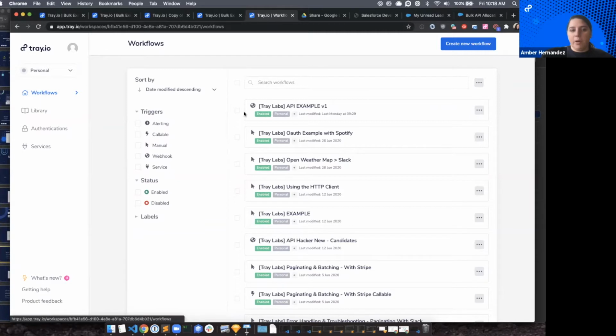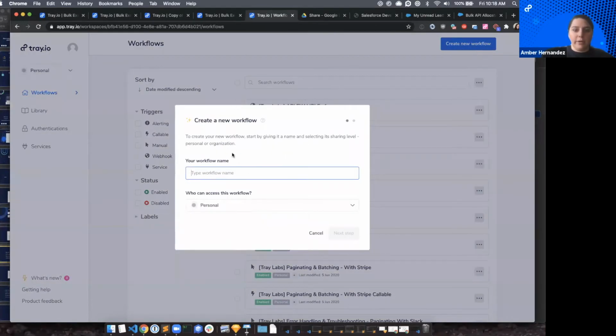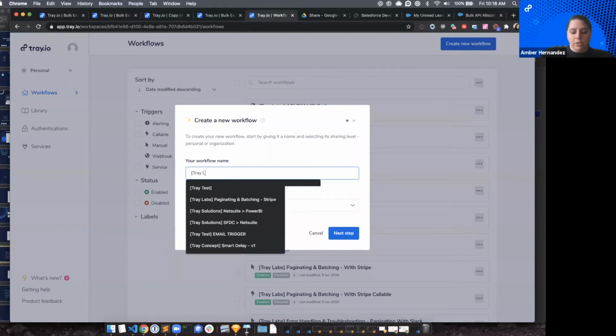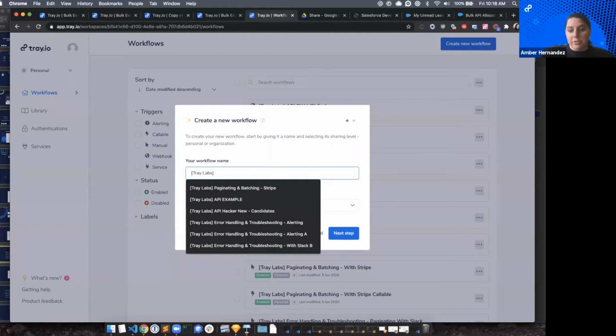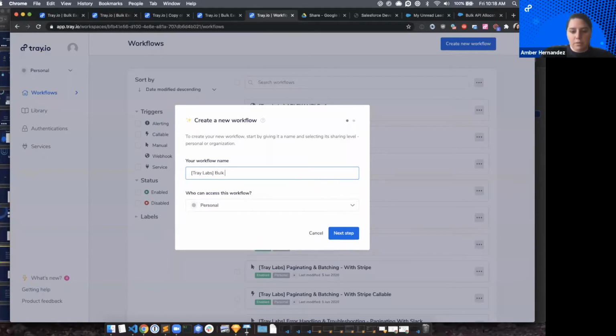From here, in my workflows dashboard, I'm going to click on Create New Workflow. Once I click Create New Workflow, I'm going to name my workflow. I want to name it something meaningful that, when other people look at this, they might recognize what's happening in this workflow. The nomenclature I use here is Tray Labs, and then what I'm going to be doing. So this workflow is bulk updates with steps. And then once again, you can choose if this is organization or personal. I'm going to keep it personal. I'm going to click next step.